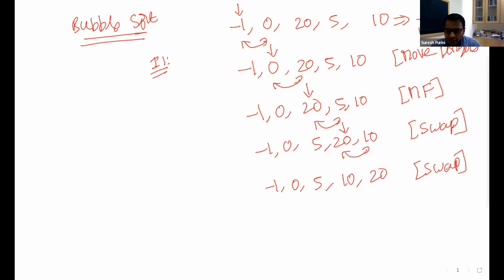So all the time our finger is on the largest element. In some cases, we just move the finger. In some cases, we swap and move the finger. So all the changes are happening between adjacent elements. That's a good observation, sir.